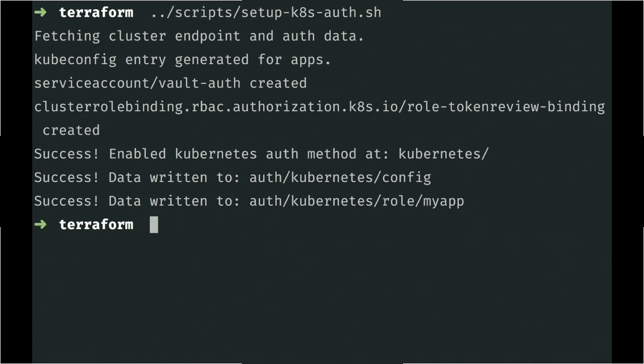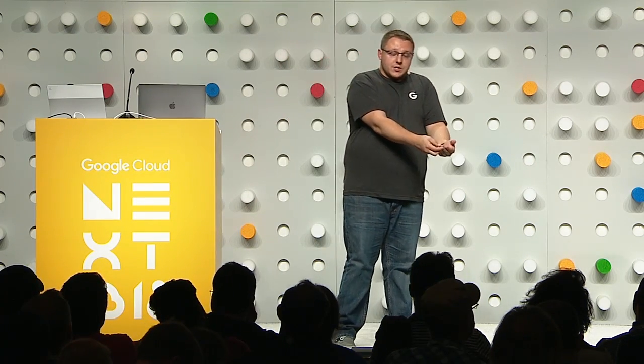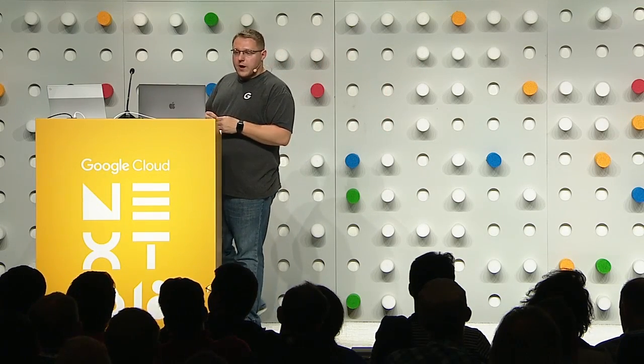So now, at a very high level, what this means is when I have a pod in my cluster, and it goes to Vault with its service account, that service account will be authenticated to get a Vault token back with a predefined policy that I've configured. So this is configuration that you could capture as code, or you could run it manually via the API.